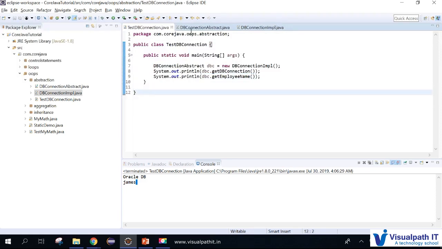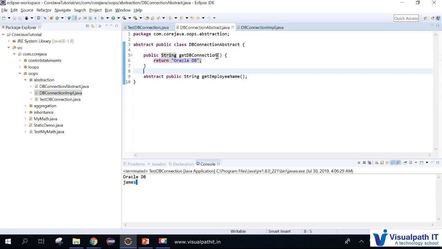So in this class, it is having partial implementation. A few of the methods got implemented, a few of them are not implemented. So that is about abstract classes.